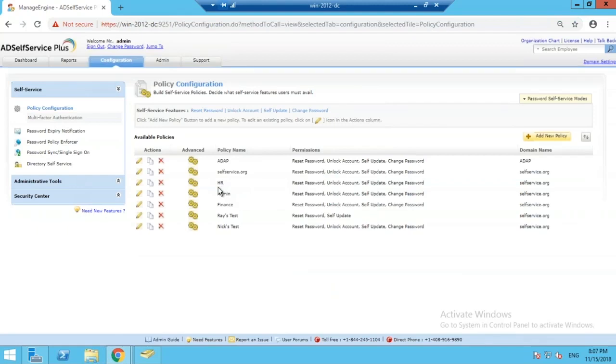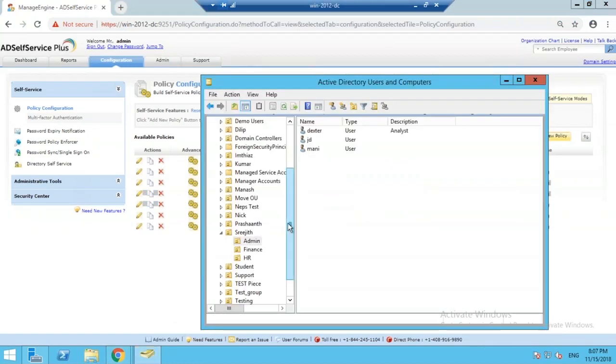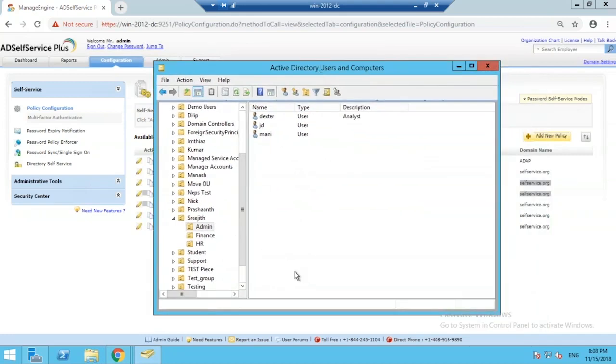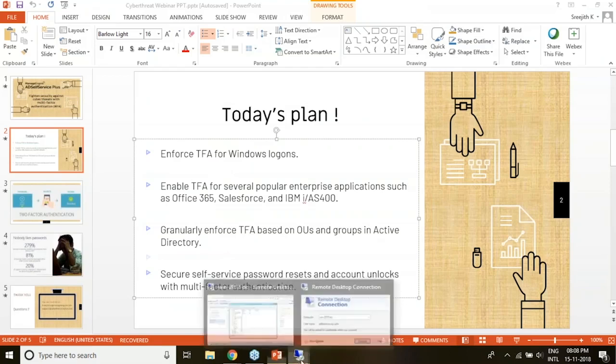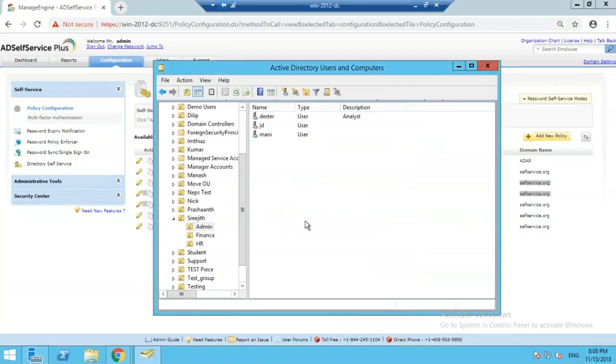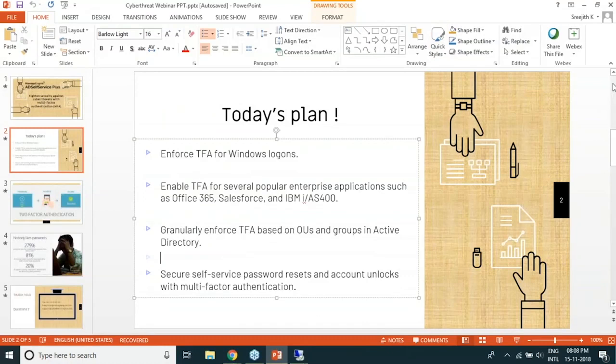That would be this guy right here. Now, what we did is we broke it down even more to a granular level, or in AD terms, we gave you the ability to enforce these multi-factor authenticators at an OU or a group level. Let me show you how this works. For that, I'm going to have to take you back to the policies.